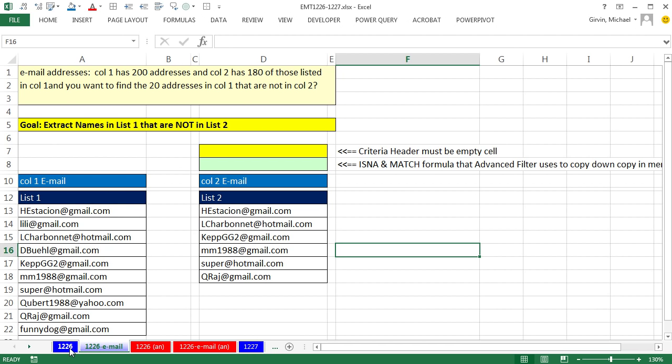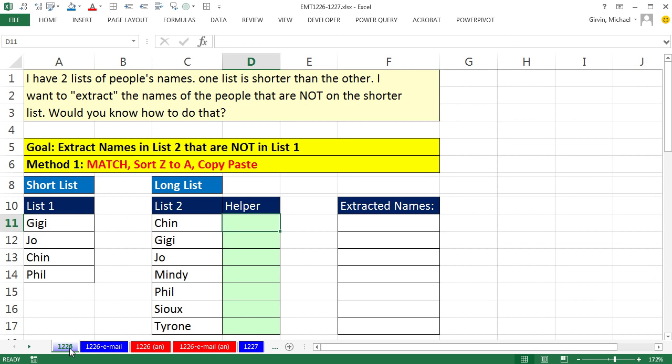Now, I want to go back over to 1226 because we want to look at 3 different methods, and all 3 methods are really awesome and have their place and purpose. Then when we get over to the email one, I'll show you which one is my favorite. Now, the easiest method is simply to use the match function and then sort the list and copy and paste. And that's what most people do.